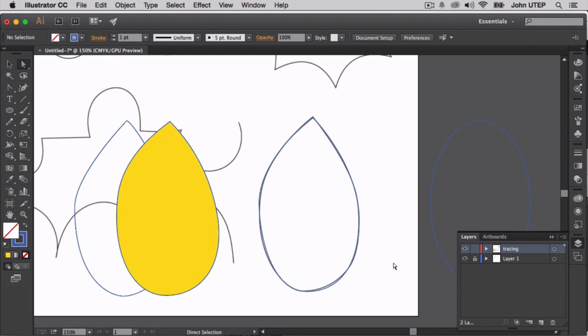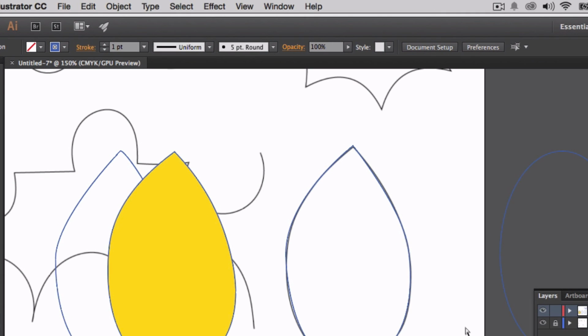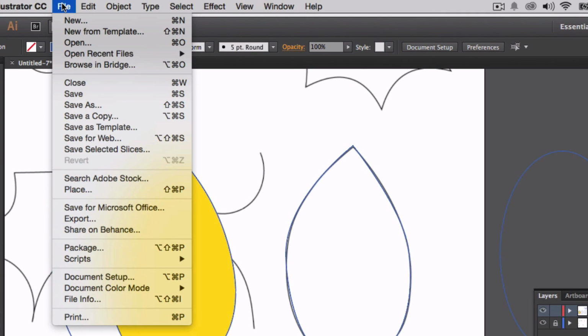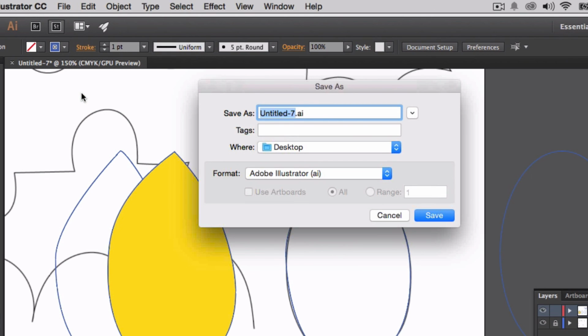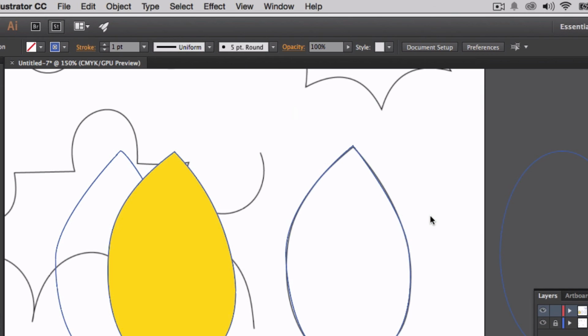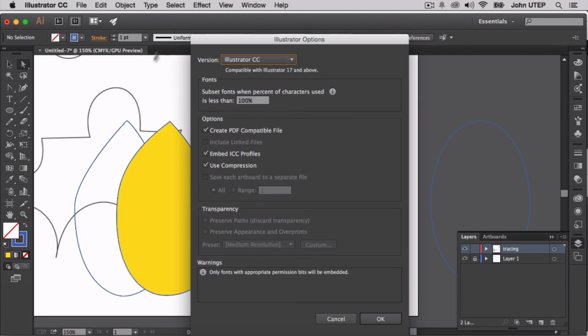We've been working for quite some time now, and I haven't saved this file, which is not a good idea. So I'll simply go up here to File, Save, and we'll call it Tracing 01, and I'll be saving it onto my desktop. We can just accept all these defaults and click OK.